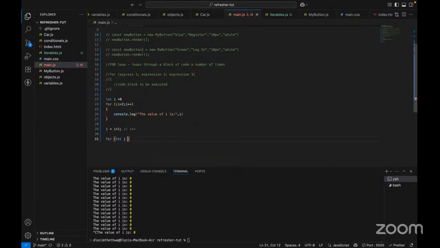Say let j equals 20. And then the first expression is the initialization. Okay, now we're doing the condition. We want this loop to stop when j is smaller than 0. Right. We want this thing to stop when j is smaller than 0.